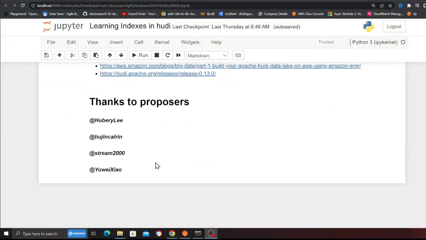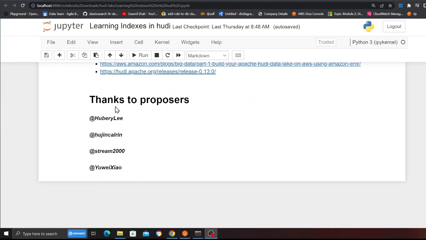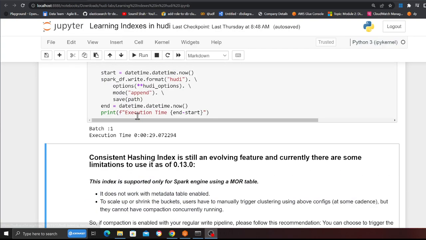Before going over the demo, I wanna cover the proposers for this RFC. These are the GitHub users. Thank you for your proposal.